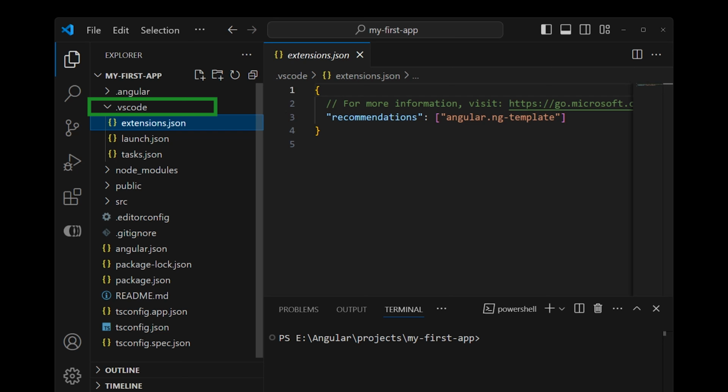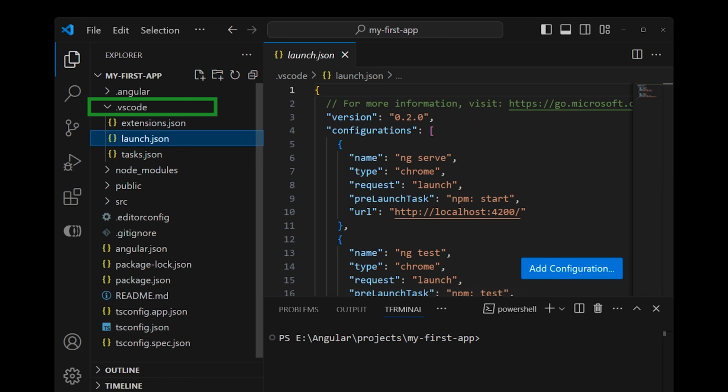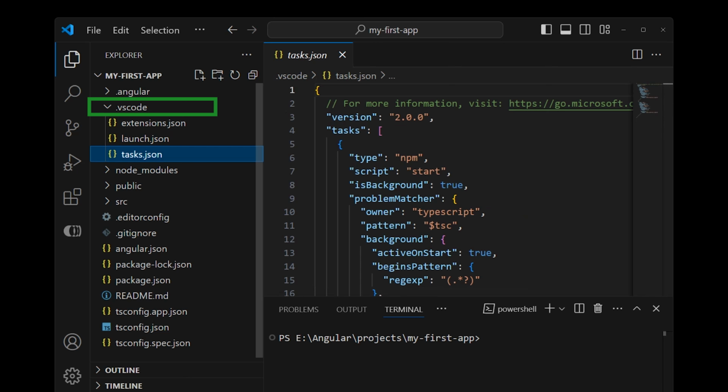Moving on to the .vscode folder, this is specific to Visual Studio Code and holds configuration files. Extensions.json, this file recommends extensions that can enhance the development experience in VS Code, such as Angular language services. Launch.json, this file configures how the application runs in debugging mode. Tasks.json, this file sets up tasks for automating various processes, like building or testing the application.